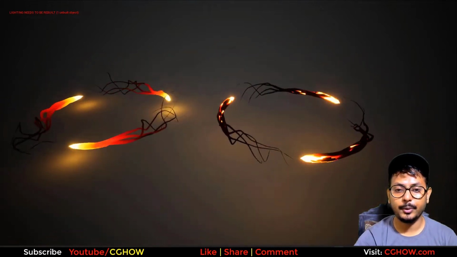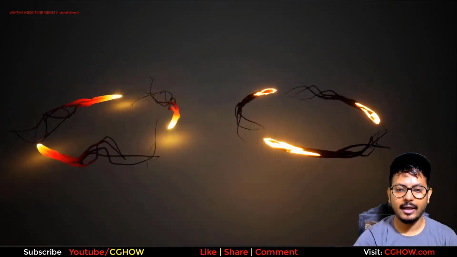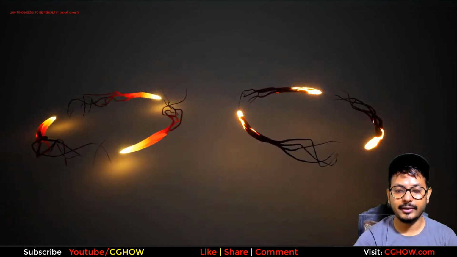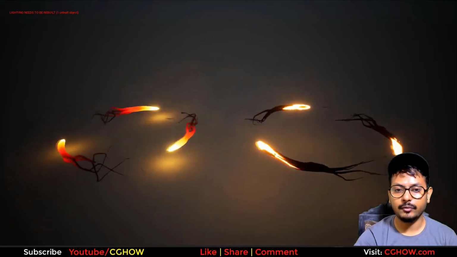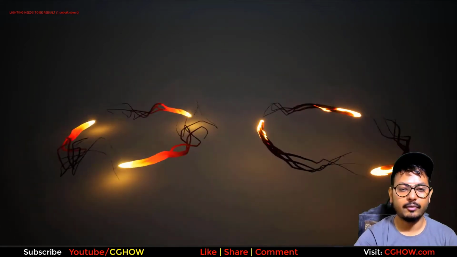Today I have created these cool looking trails in Unreal Engine 4.27 Niagara, and I have already created this, but I will again create it from scratch in Unreal Engine 5 Niagara. So I will provide both versions of the file on my Patreon. You can download that from here.